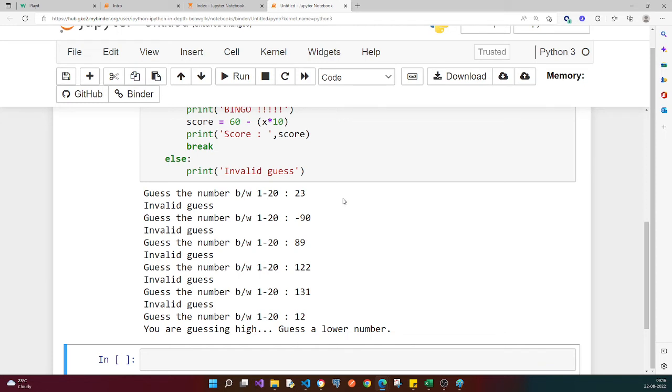So 5 times I have entered an invalid number, and what happened? It considered that as a chance. So now what do you want? Do you want to consider an invalid guess as a chance, or not? Or you can let the player enter invalid data any number of times, but once there is a valid number between 1 to 20, only then you'll give 6 chances. How do you want to do it?